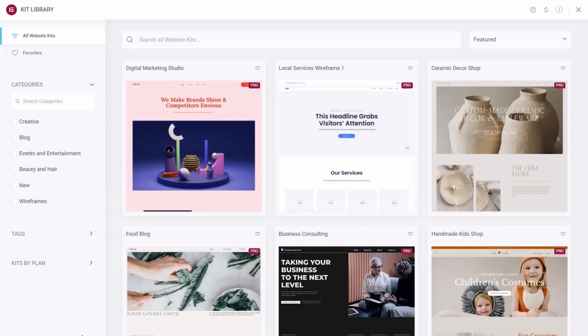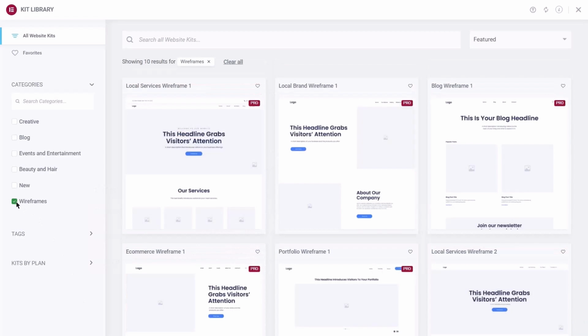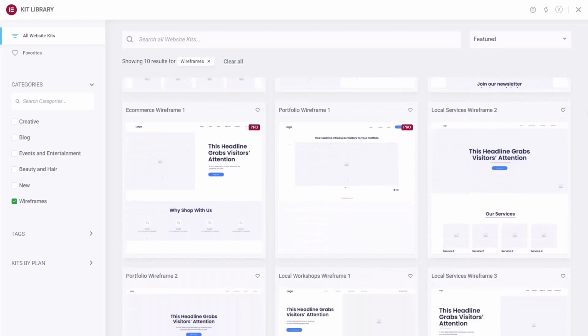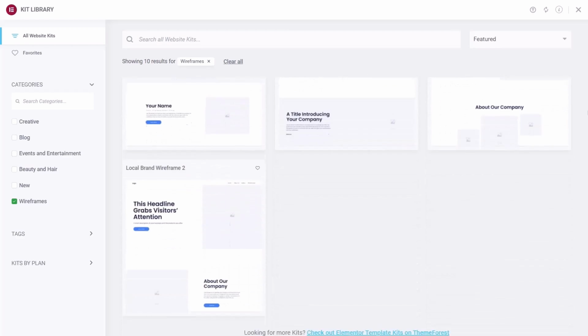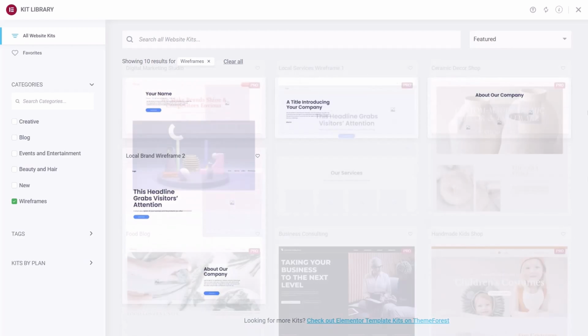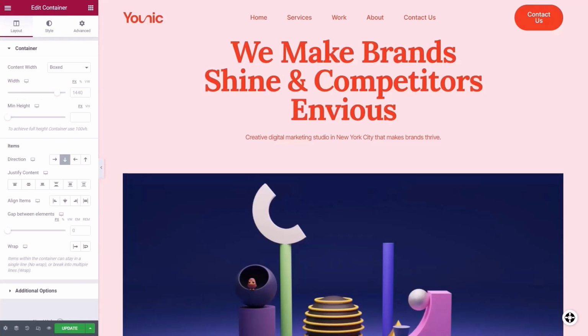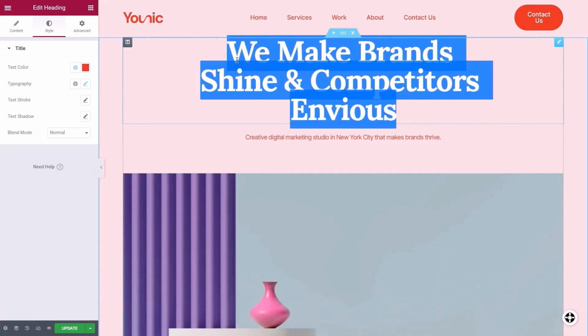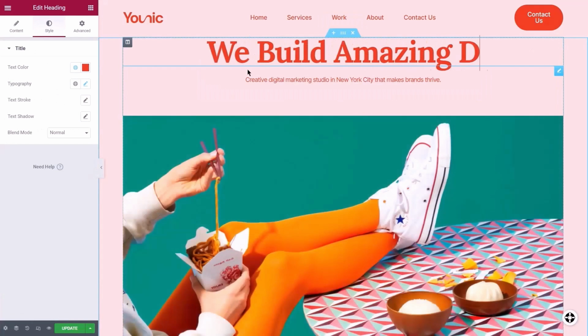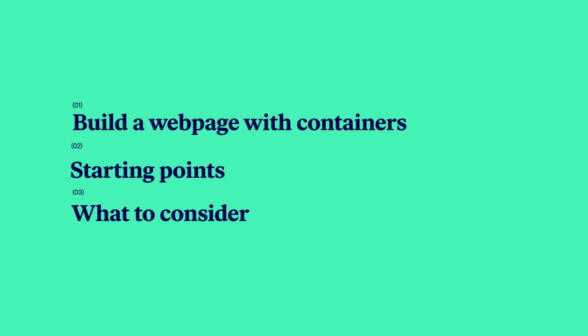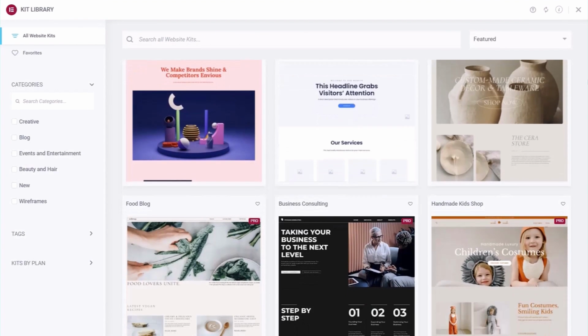The third way to build your page is by using a wireframe kit. Wireframe kits give you an outline and recommendations as to where your content should be placed. The fourth way is to use a professionally designed kit and simply modify the existing content to personalize it and make it your own.